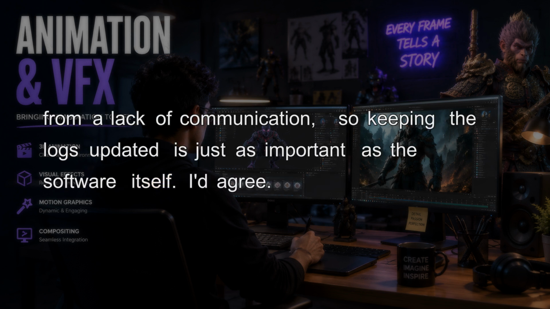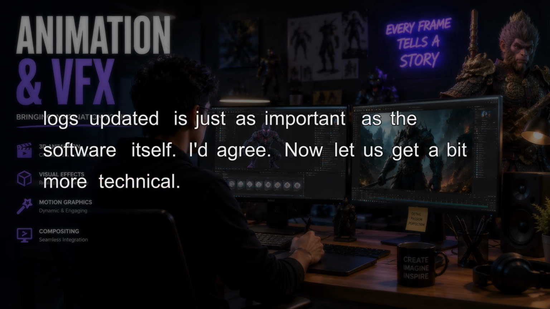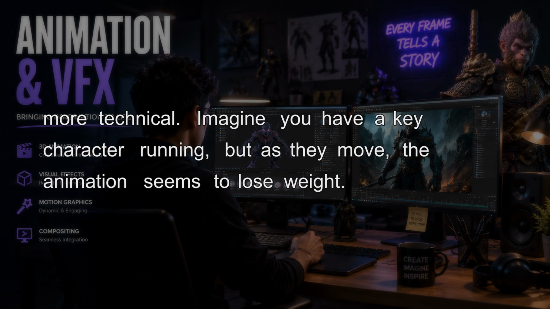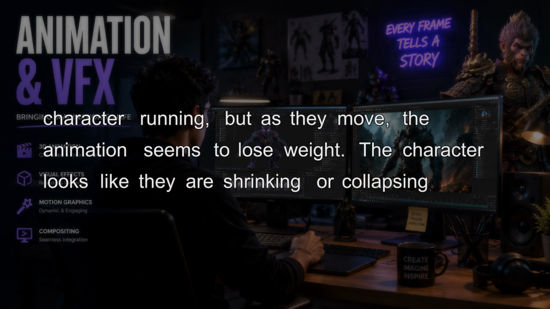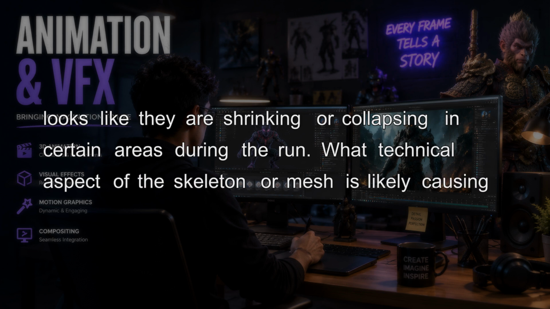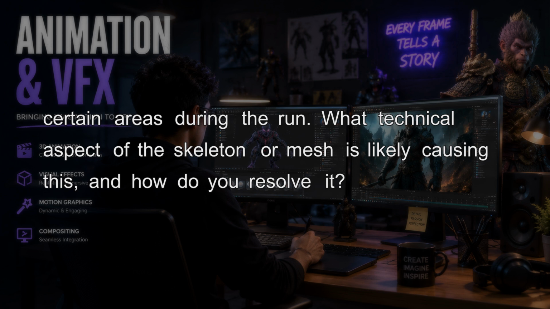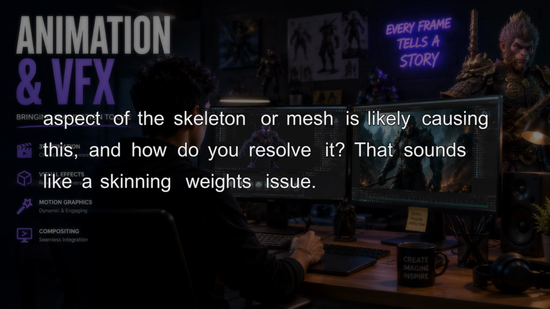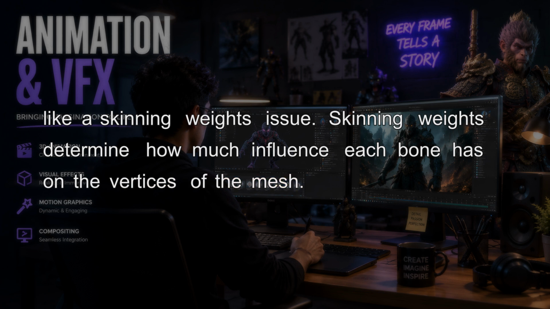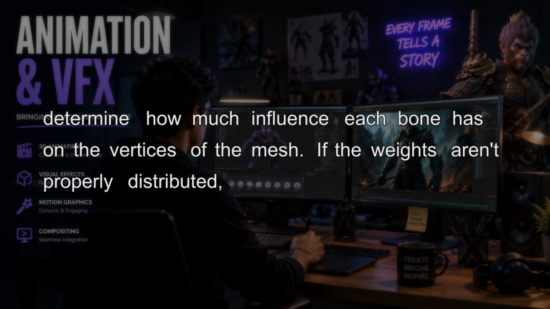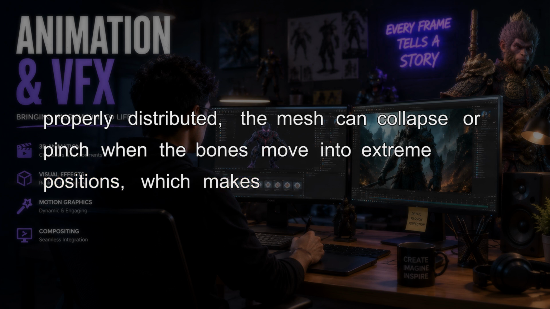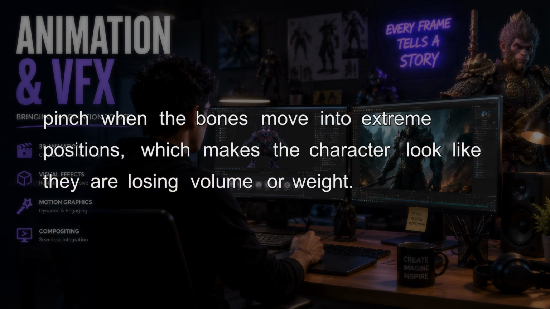I'd agree. Now let us get a bit more technical. Imagine you have a key character running, but as they move, the animation seems to lose weight. The character looks like they are shrinking or collapsing in certain areas during the run. What technical aspect of the skeleton or mesh is likely causing this, and how do you resolve it? That sounds like a skinning weights issue. Skinning weights determine how much influence each bone has on the vertices of the mesh. If the weights aren't properly distributed, the mesh can collapse or pinch when the bones move into extreme positions, which makes the character look like they are losing volume or weight.